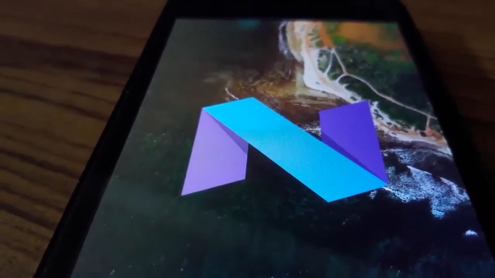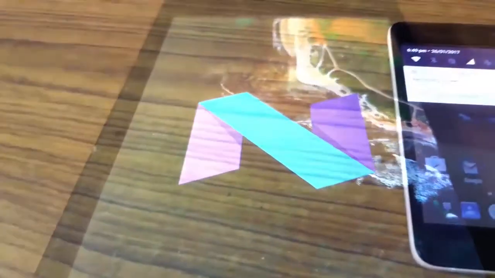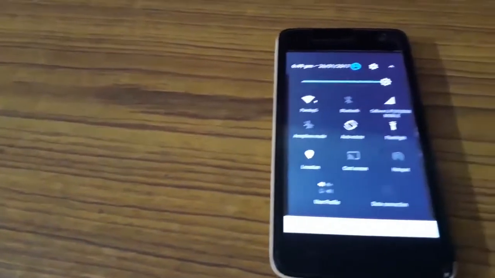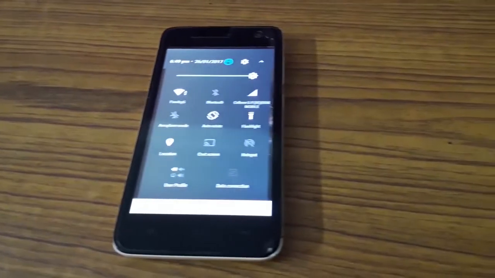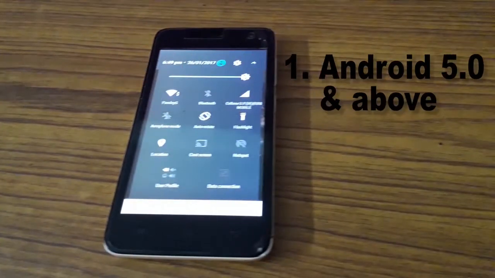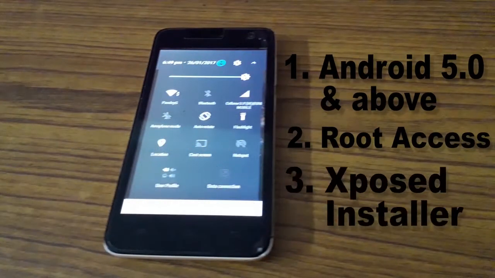Well, getting it is really simple. And the notification panel itself is really cool. It's new and efficient. For that, you need Android 5.0 and above, root access and Exposed installer.